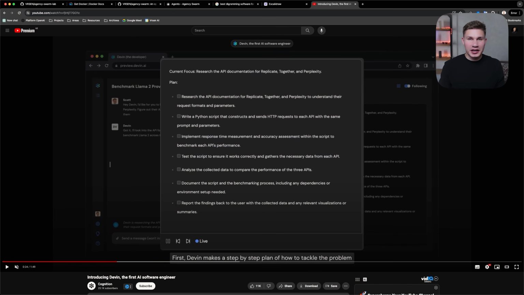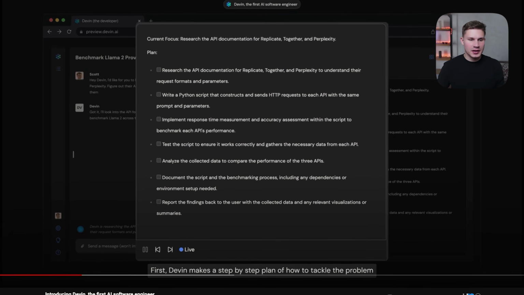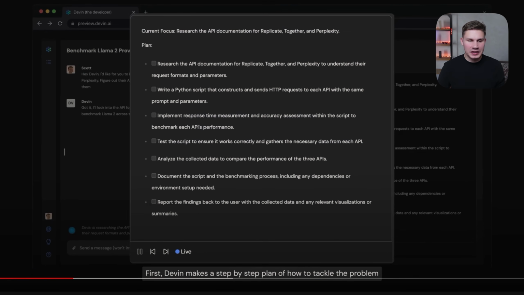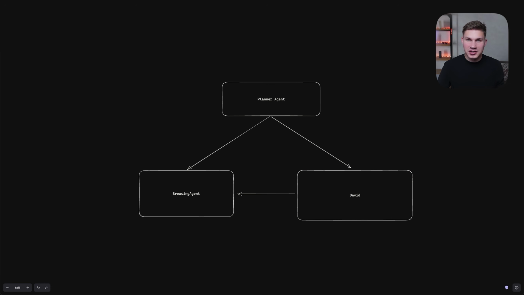If we come back to Cognition Labs demo, we can see that Devin actually creates a plan by itself. In my opinion, it's not the best way to do this. In my agency, I'm actually gonna task the planner agent with creating a plan, browsing agent with pulling up the latest documentation, and then Devid executing tasks based on this documentation.